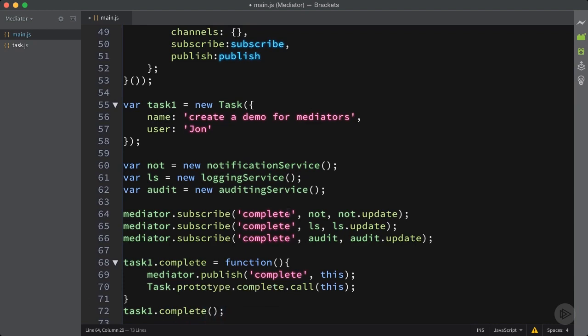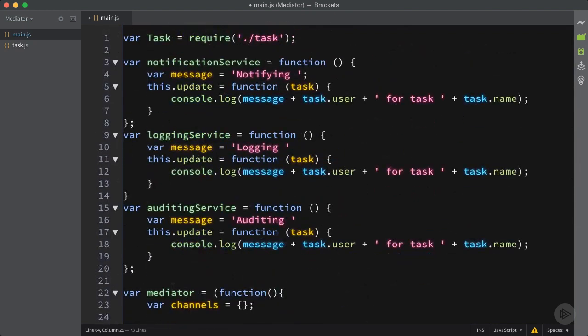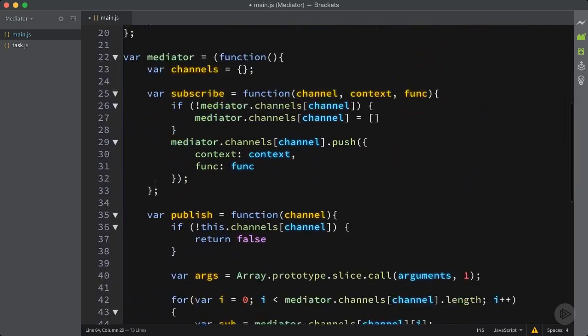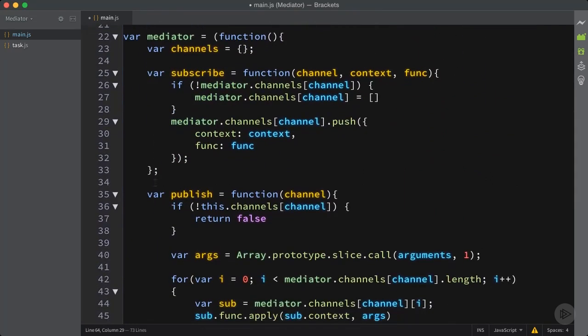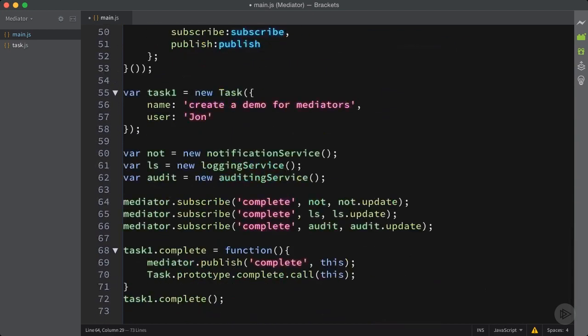Okay, so recap real quick. We've got three services: our notification service, our logging service, our auditing service. That's the same that we had in the last one. We've built this mediator, and all the mediator is for this. You can make these a lot more complicated, but all it is for this is just a subscribe method and a publish method. And then a list of channels, and that list of channels just has a channel name with an array of subscribers. And so mediator.subscribe adds our services to the subscription.